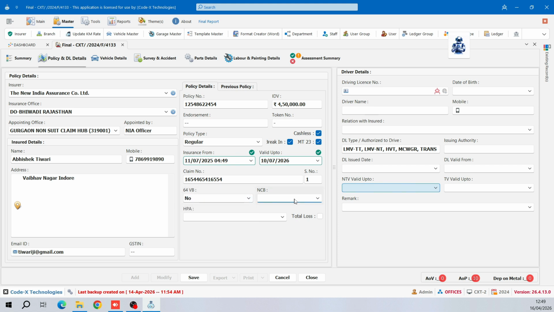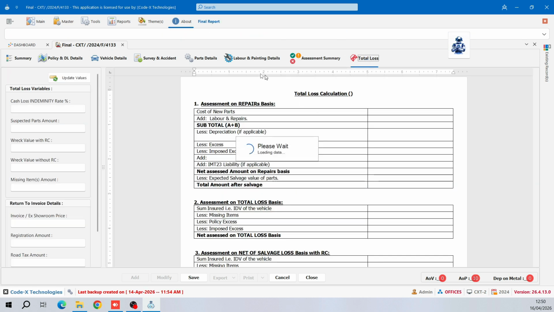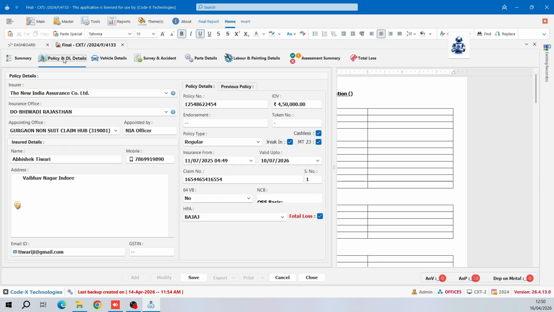NCB. Similar to 64VB, this drop-down shows options like 0%, 20%, 25%, 35%, 45%, and 50%, which you can select depending on the case. HPA. This field allows you to enter details for the financer. Total loss. If the case is total loss, check the total loss box. When you check it, a new section will enable, allowing you to create a case for the total loss.